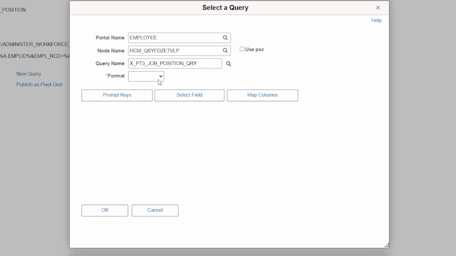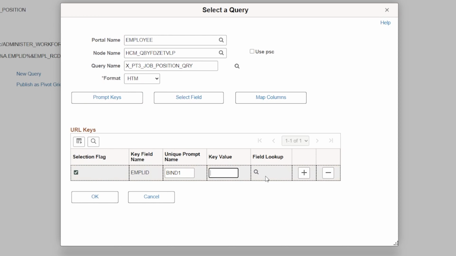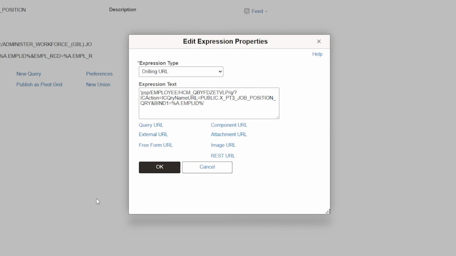For the format field, we're going to just go to an HTML page. We do have other options like Excel spreadsheet if we want. Click on the Prompt Keys button to link the keys. EMPLID is equal to A.EMPLID. Click on OK and we see the query URL template we just created.